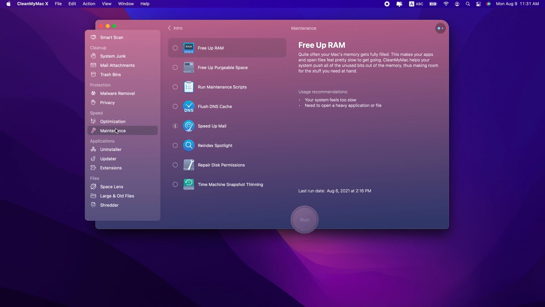When you have it installed on your Mac, open CleanMyMac X. In the sidebar, click Maintenance. Select Flush DNS Cache and click Run.